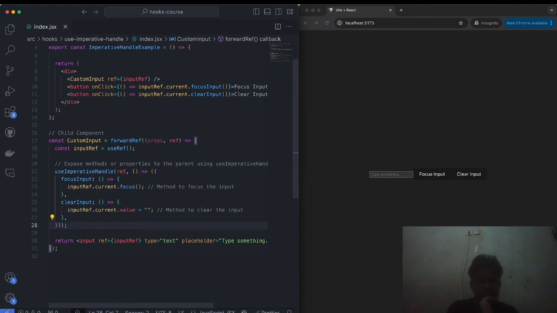Well, it's an object containing all of the functions that we want to allow our parent to have access to. Like we said, we might not want the parent to have access to everything that this input ref has to offer, right? This exists in the child. We only want to expose the two things that we want to call in the parent, which in this case is the focus input and the clear input functionality.